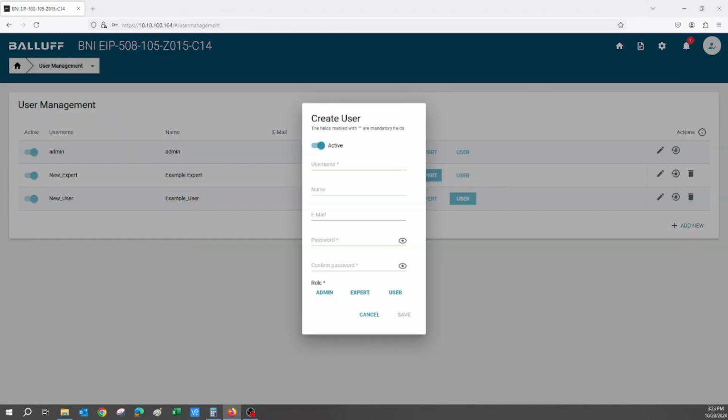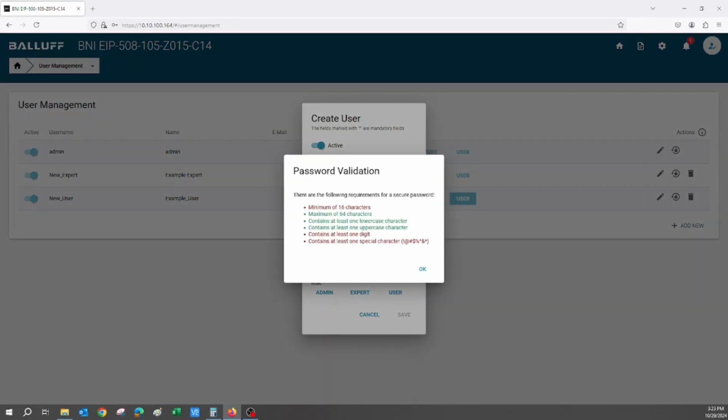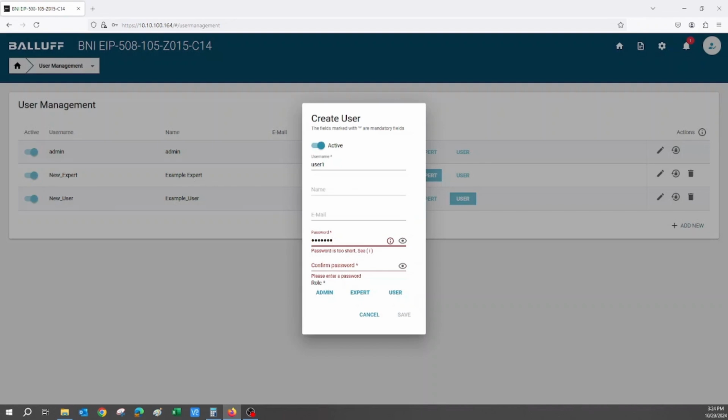This will create a prompt that will ask to create a new user. Provide a user name along with a password. Under the information icon in the red, if you select it, it will tell you the password validation and what's required. In order to create a secure password, the password needs to have a minimum of 16 characters with a maximum of 64 characters. Those characters must contain one uppercase, one lowercase, one digit, and one special character. Once the password you created contains all of these requirements, then it will turn green.